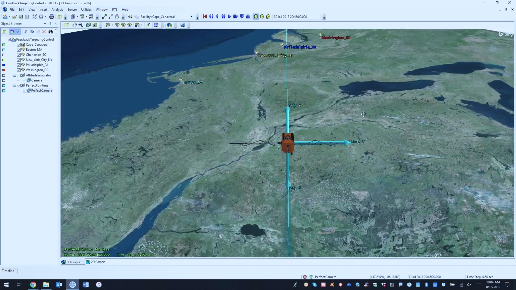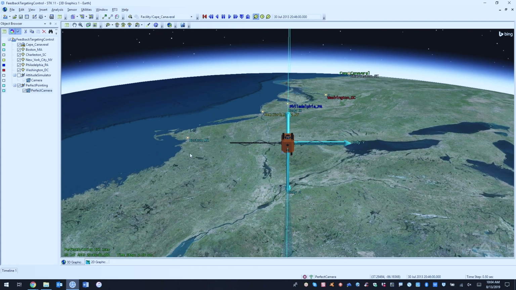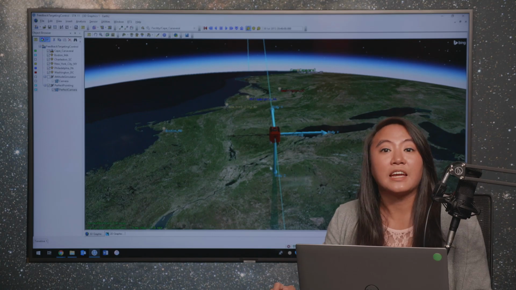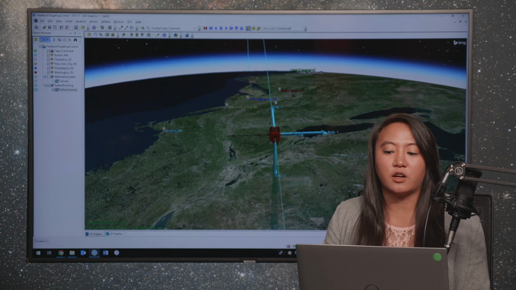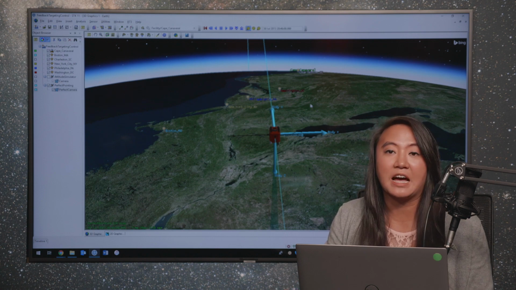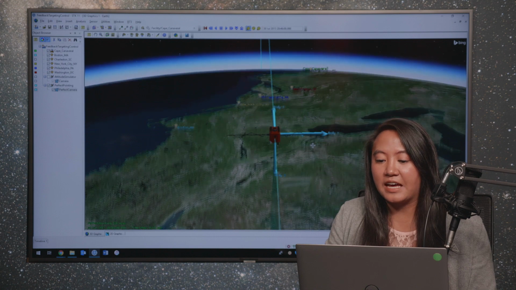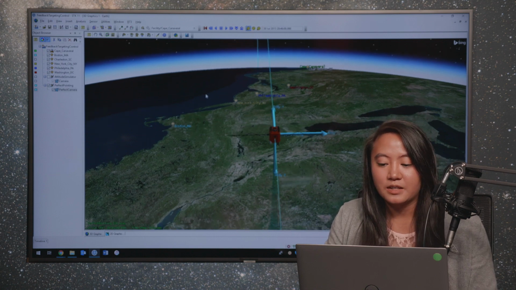What I want to do is fly over these various cities on the eastern coast of the United States and use my camera to image or dwell on each of these cities for a specific amount of time so that I can image them and collect that imagery at my satellite's orbit.